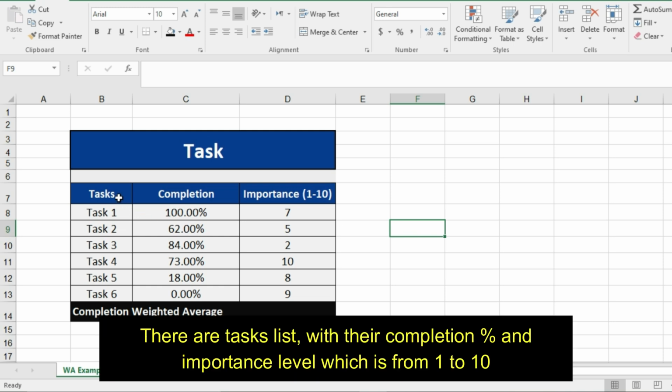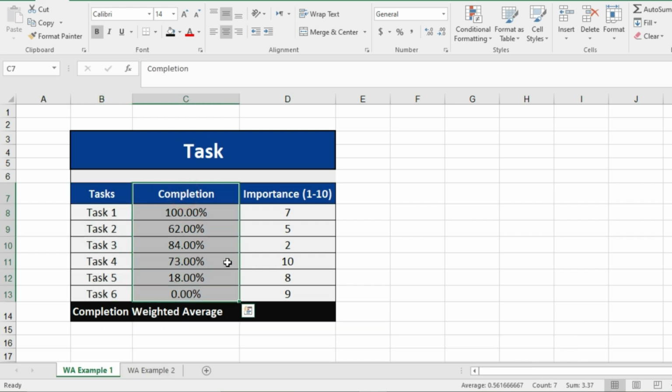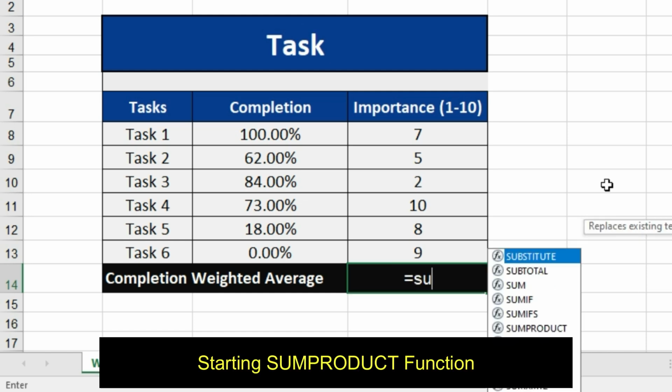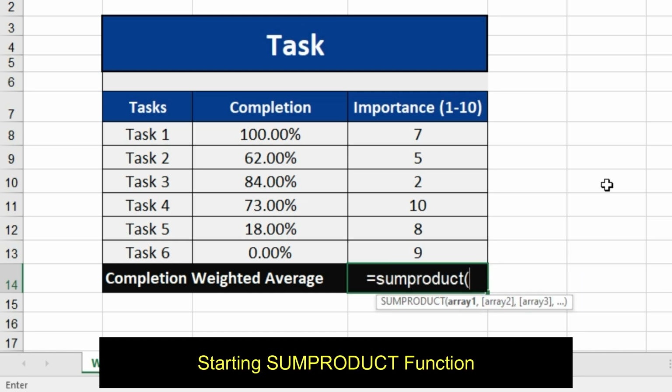There are task lists with their completion percentage and importance level from 1 to 10. Now, I will find out the completion weighted average using SUMPRODUCT and SUM functions. So watch. Starting SUMPRODUCT function.